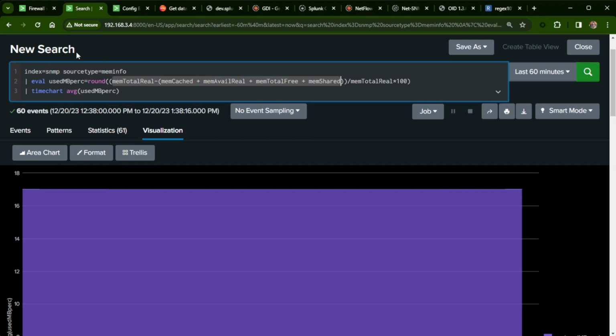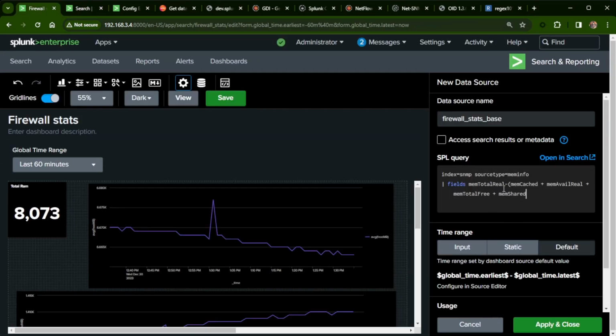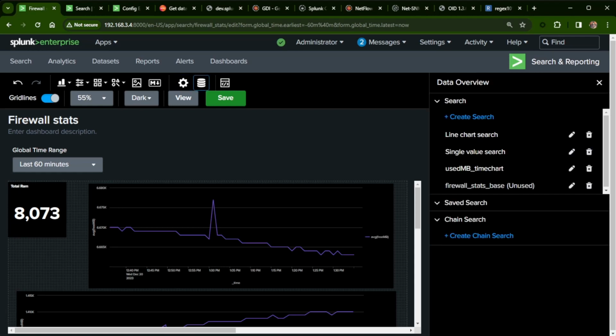So if I just include these, and I'm going to remove all the extra. I need that one, that one. We're going to need to take this out. And the most important one that we're going to need, since I'm doing time charts, is underscore time. Don't forget that. Now I should be able to hit apply and close. And then from here, we can start creating some chain searches.